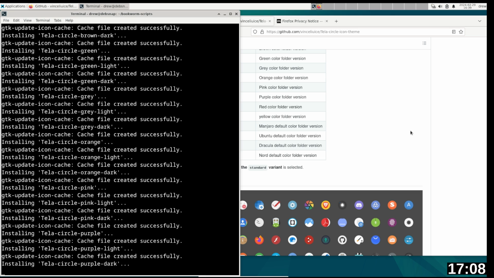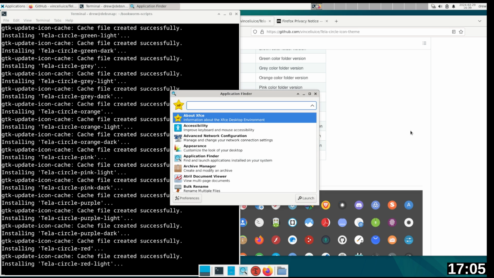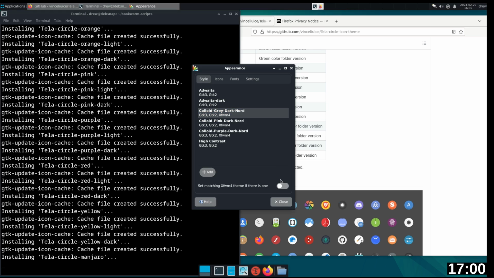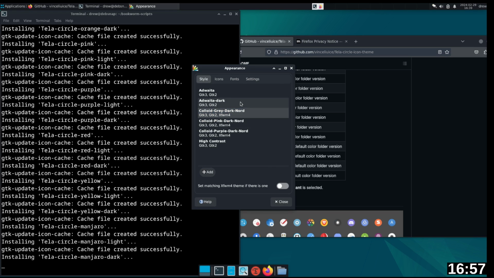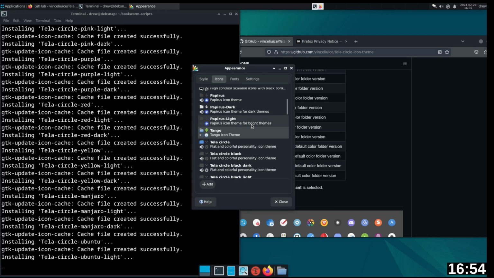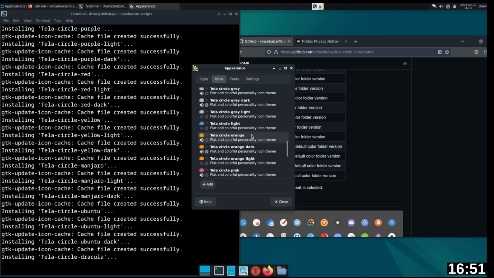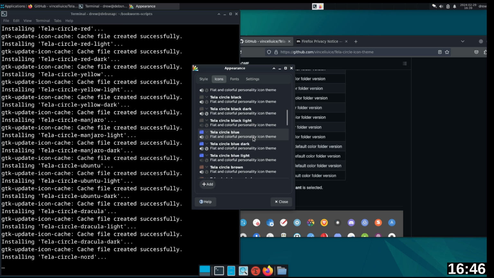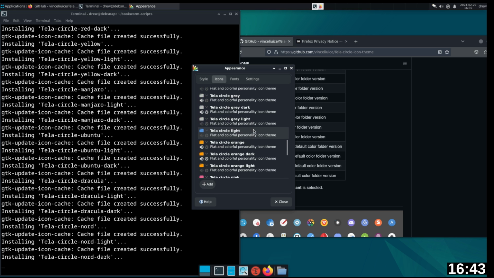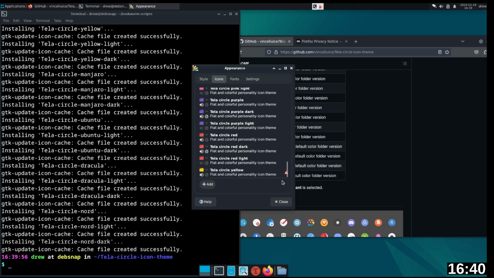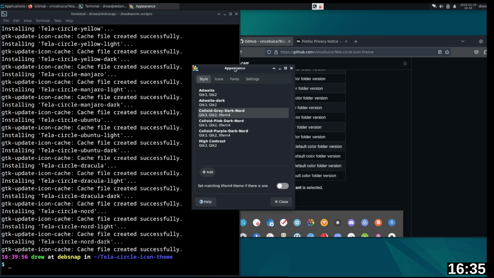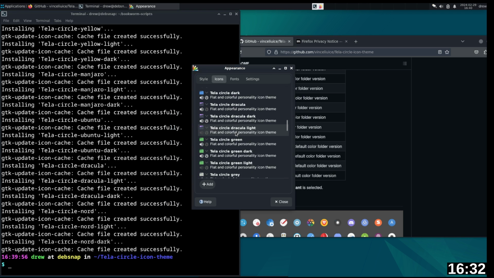Oh, while I'm sitting here waiting, doing absolutely nothing, what I'm going to do is go to appearance. Okay, and I want this gray. Look at that. That looks better already. And if I go to icons, is it going to give me, yeah. So is Nord here? Oh, not yet. Let me do this again. Oh, now I can. So appearance and icons, Nord dark.